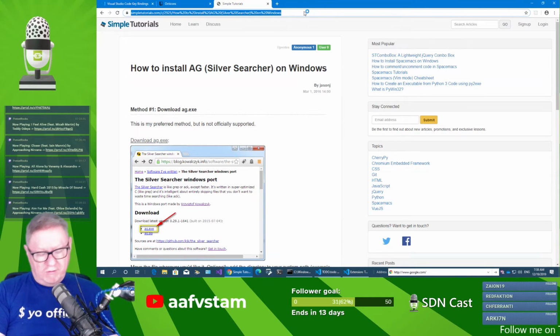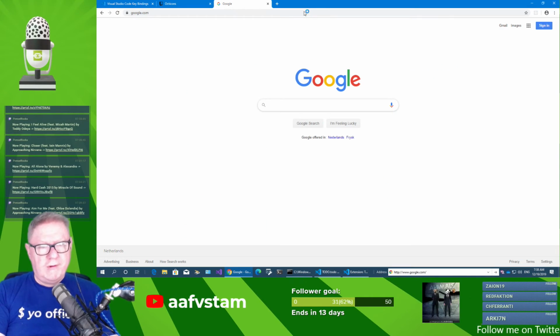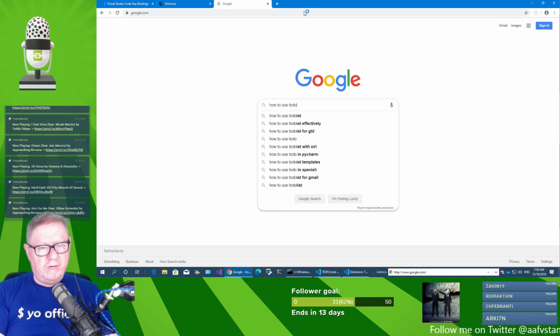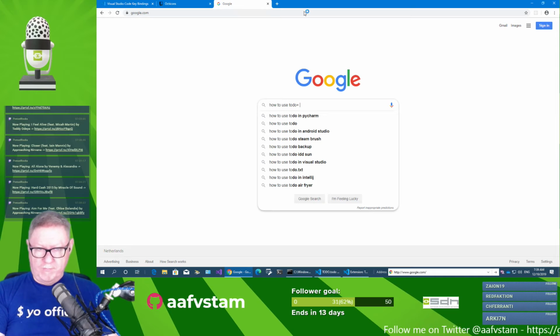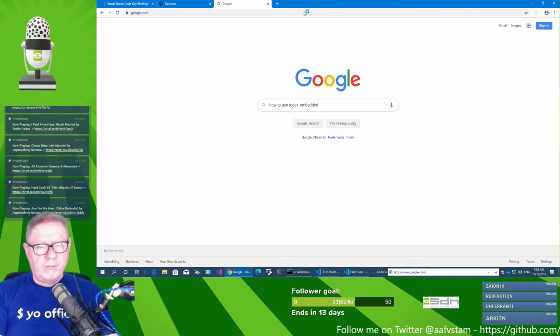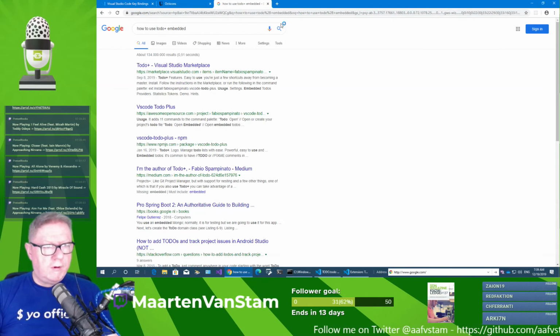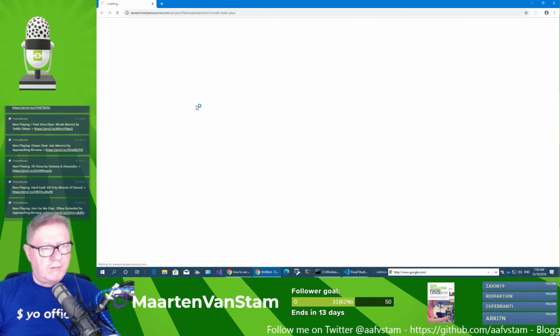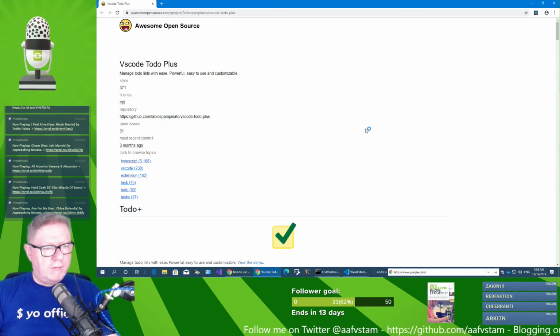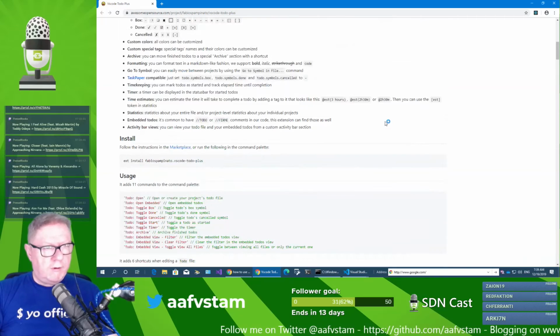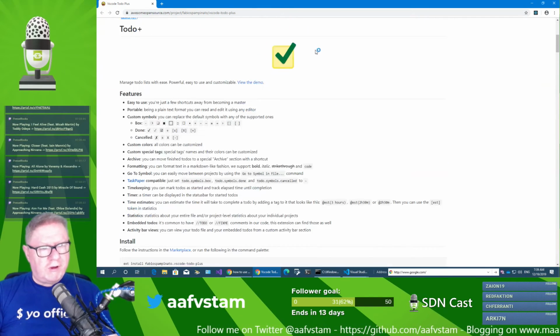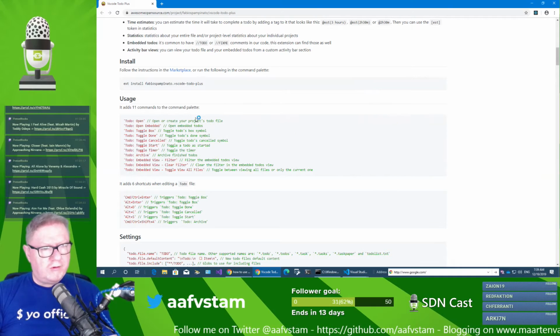Let's do some other search in here. Google. How to use Todo Plus embedded. Marketplace, VS Code, Todo Plus. Awesome, open source, yeah. This is awesome, so open source.